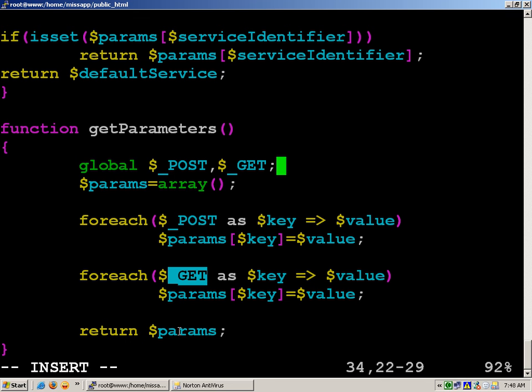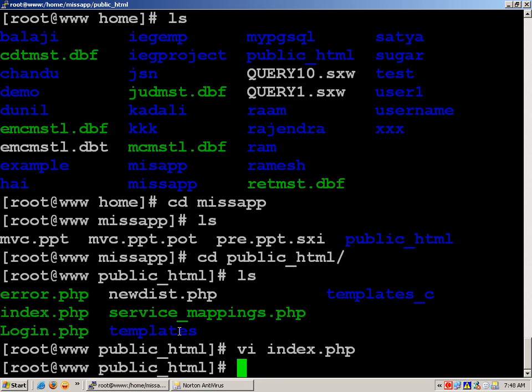Okay, let us move to the model now. In our application, the model is login.php. Login.php.